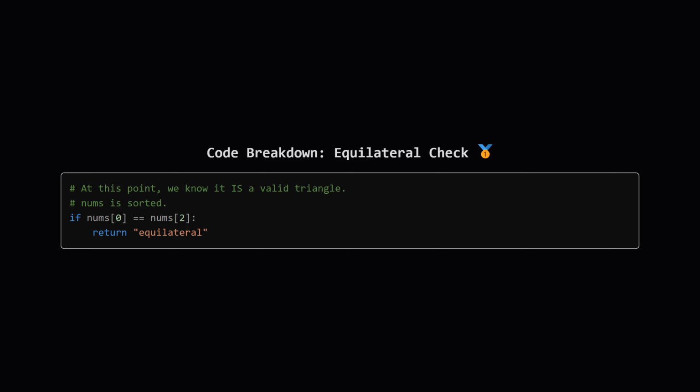Okay, if we've passed the previous check, we know for sure we have a valid triangle. Now let's see what type it is. First, we check for equilateral. Since our list is sorted, if the shortest side, the item at index 0, is equal to the longest side, the item at index 2, it means all three sides must be equal. For example, if it is 3, 3, 3, then the item at index 0 is 3, and the item at index 2 is also 3, so it's equilateral.